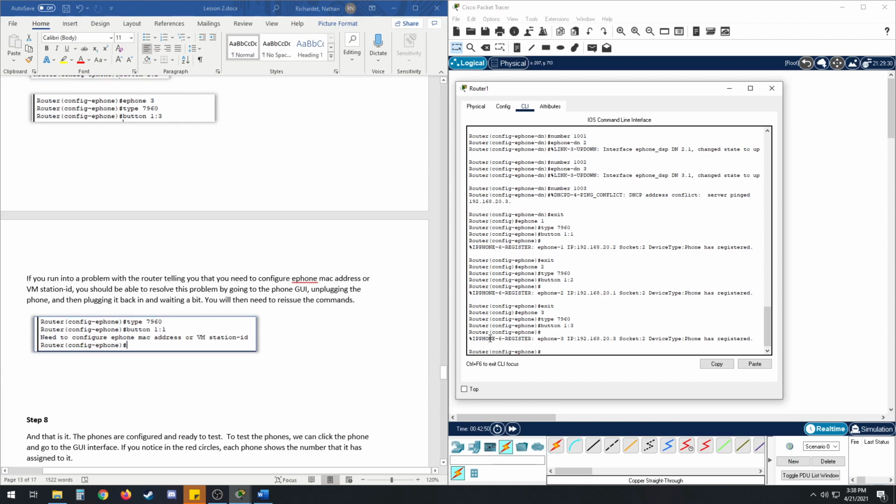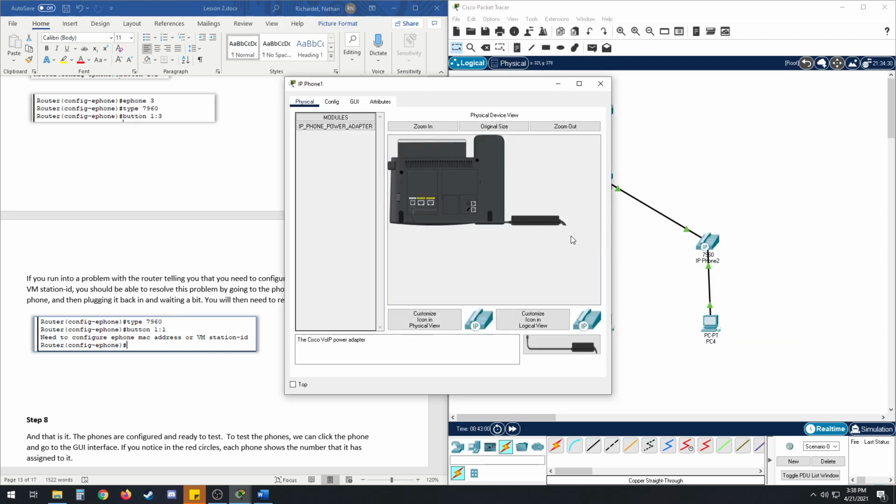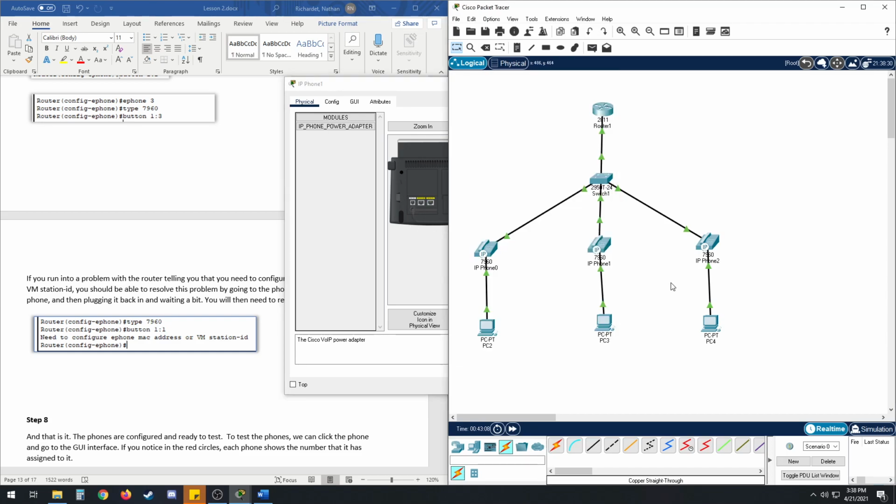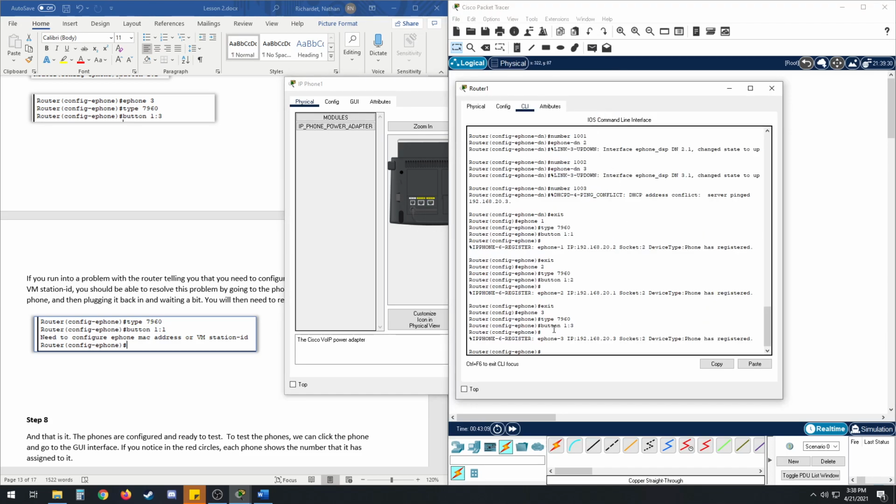So sometimes instead of getting this message that your phone is registered, you'll get this message over here that says need to configure the phone MAC address or the VM station ID. If that happens, you need to go into the phone, grab this, drag it down here so that it unplugs it, wait a little bit, and then plug it back in, and then go back into the router and reissue the button 1-to-3 command, and it should work.